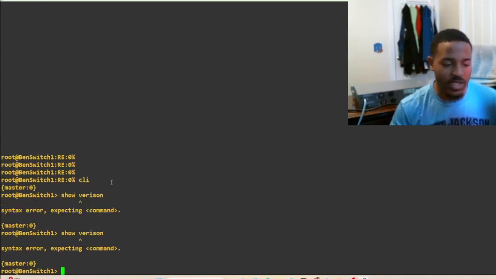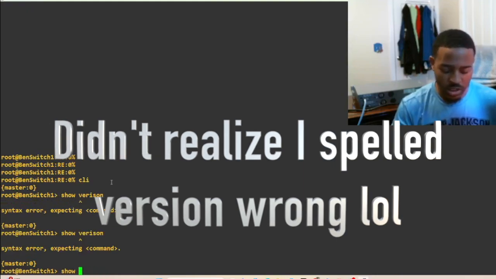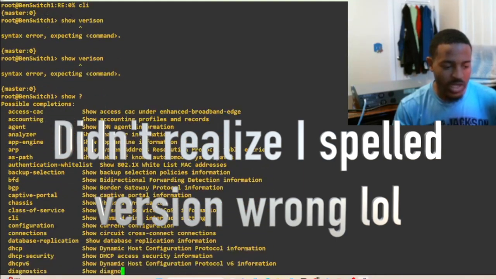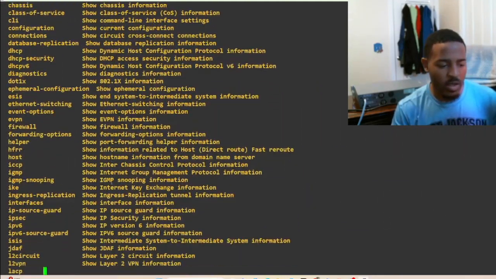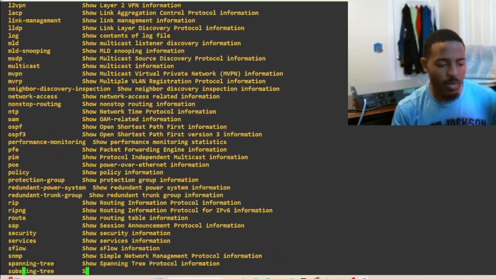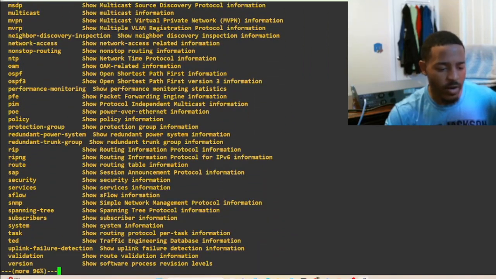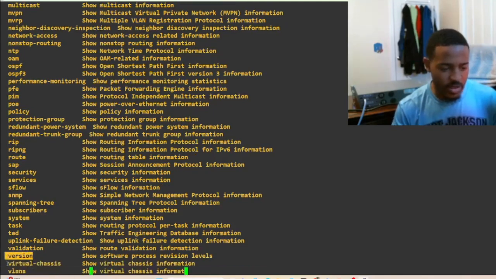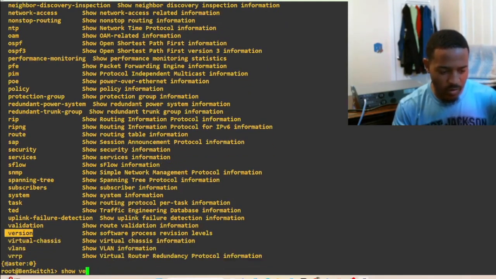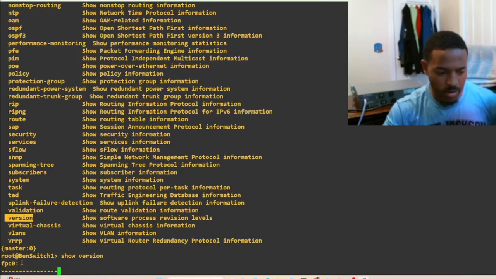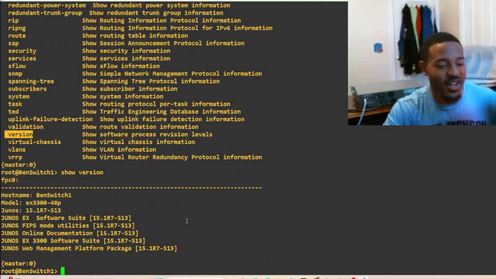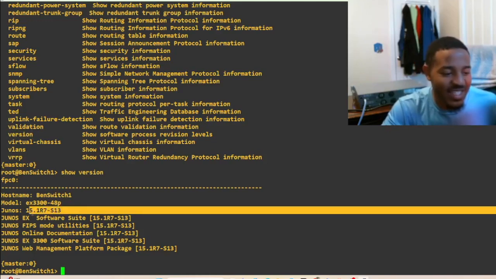So why did it give me a syntax error? Show version. Is that not a command that I can run? I could have sworn I could do a show version in operational mode. Yeah, it's right here, show version. What is going on? Maybe it's just an error because it's still booting. Let's do a show version. All right, cool. Now it wants to work. Maybe I typed something wrong. You guys let me know. But we can see that this device is running 15.1 R7 S13.